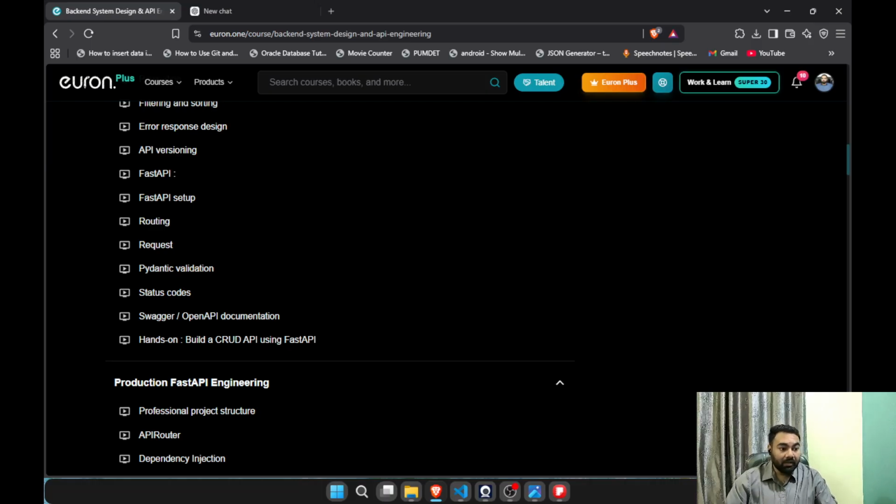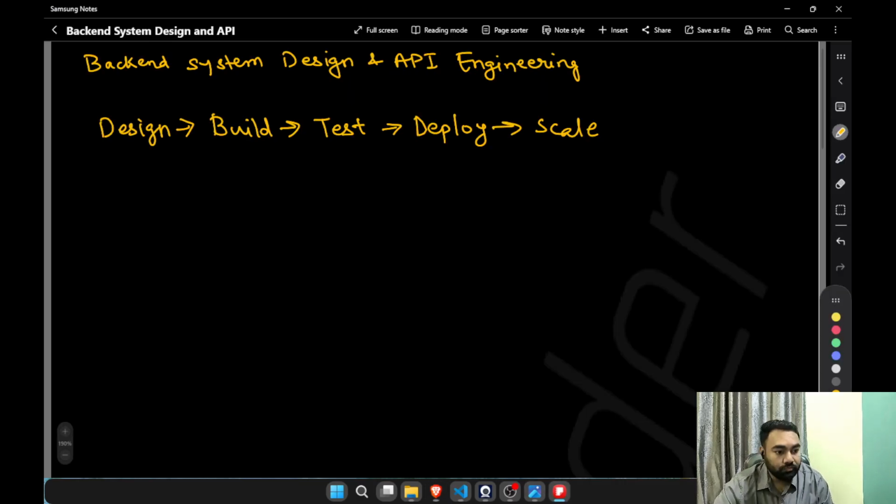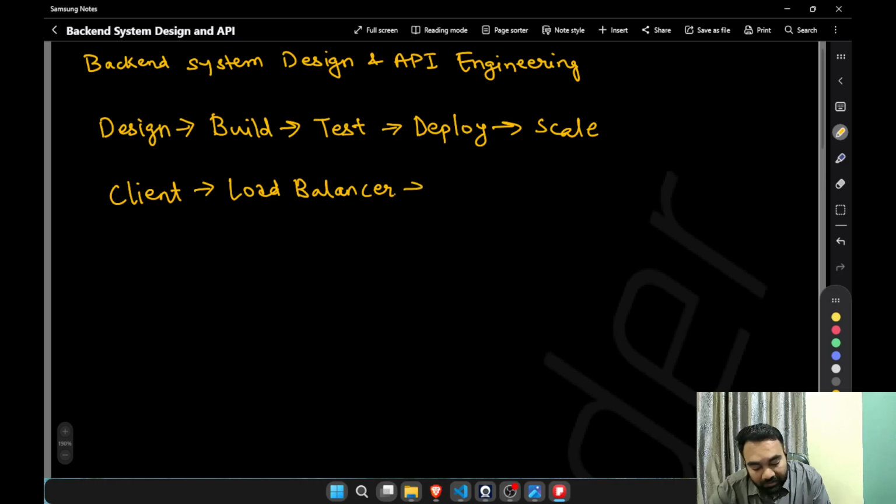I will show how our architecture will gradually become more complex. So this is the design. Suppose a client is coming and the client is sending a request to a load balancer. We will have a load balancer in between. Then it will hit the API. We will have Redis, and then we will have PostgreSQL.